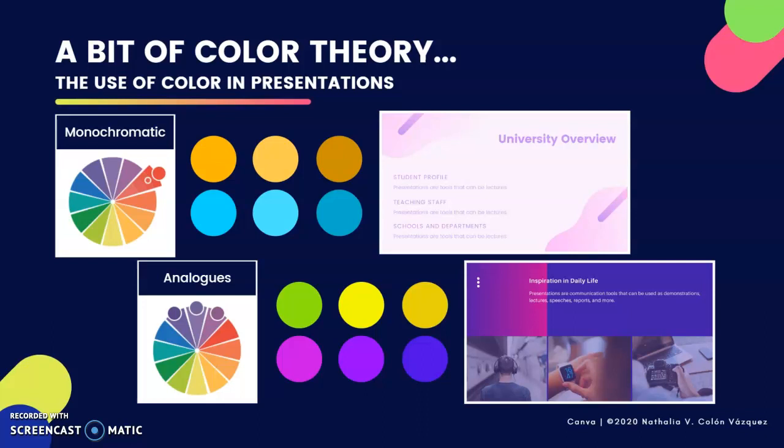Now I'm going to tell you a little bit about color theory and how it can help us create effective combinations for our visual presentations. First, we have two color combinations that are the most used when creating visual presentations based on color theory. These are the monochrome combination and the analogous combination.